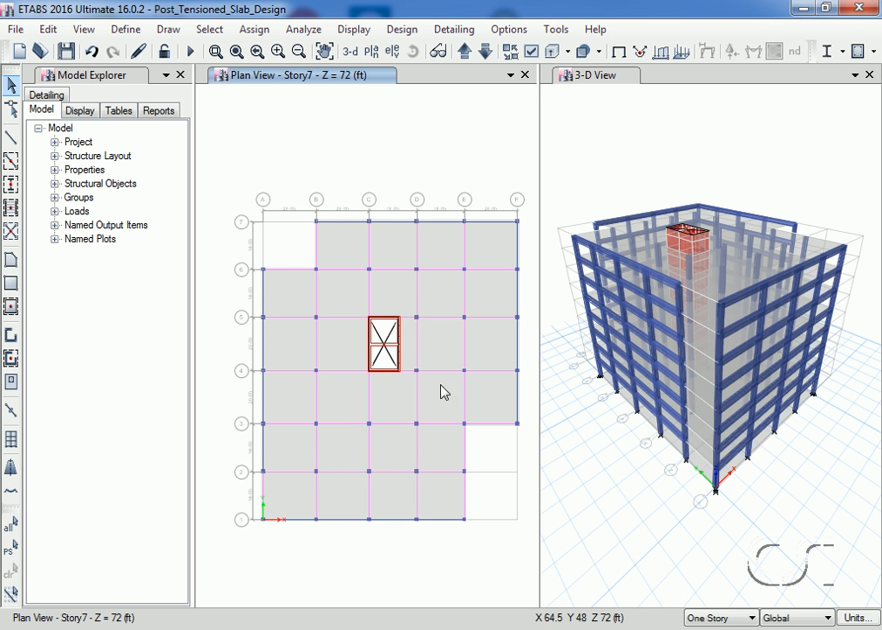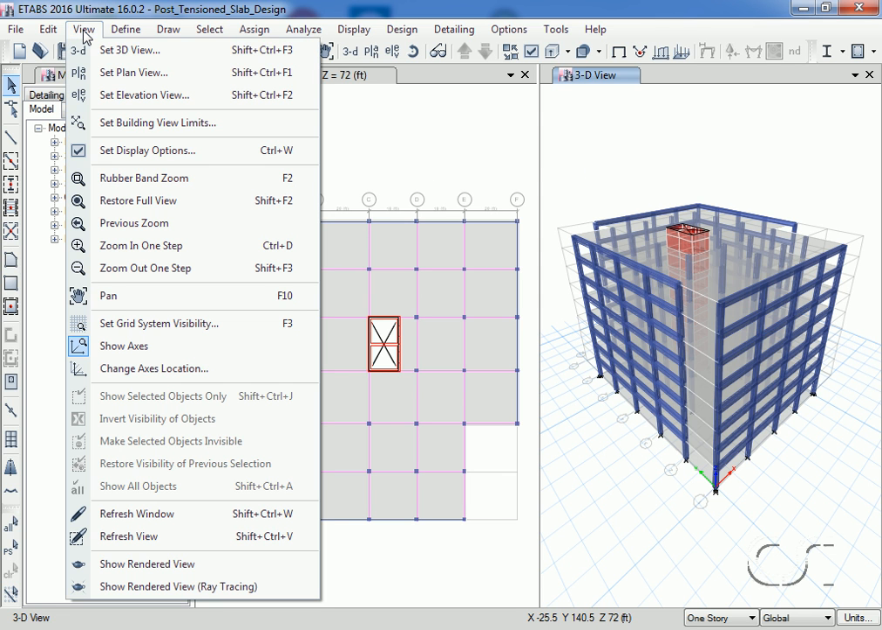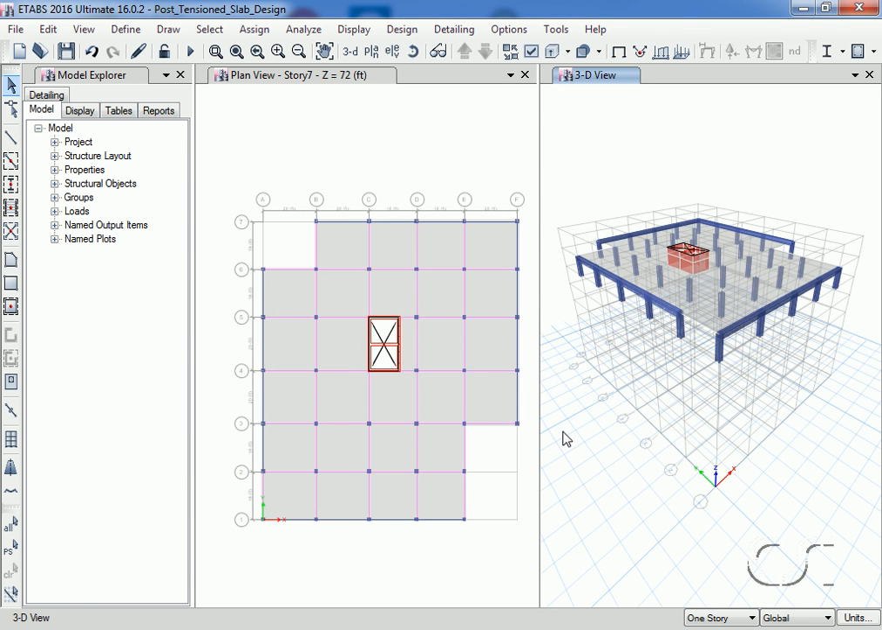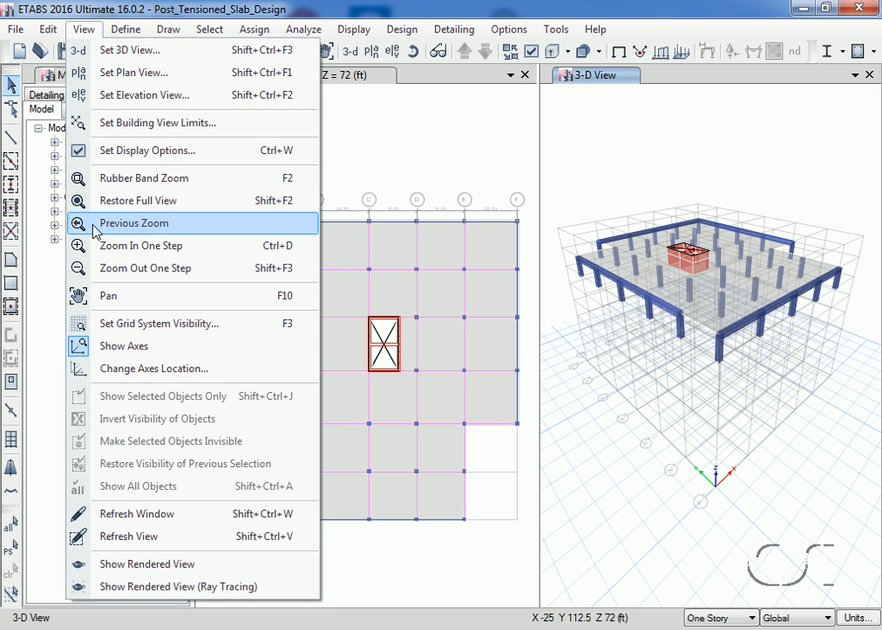Since we are adding post-tensioning to a single floor for this example, we will set our 3D display to show only that floor, floor 7. And we'll turn off the grids to make it easier to see.